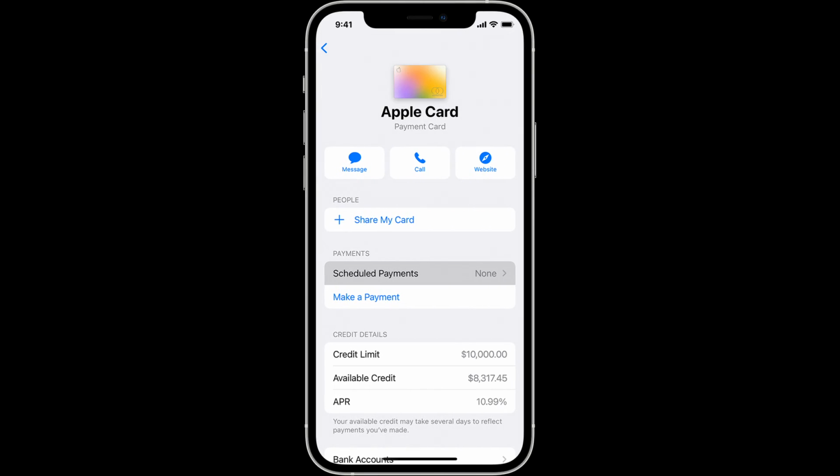Method 5. Contact Apple and Goldman Sachs Bank. Apple Cards are issued by Goldman Sachs Bank. You may want to contact Apple and Goldman Sachs Bank. You may want to contact both of them. You can easily chat with an Apple Card specialist. You can also call Apple Card support.